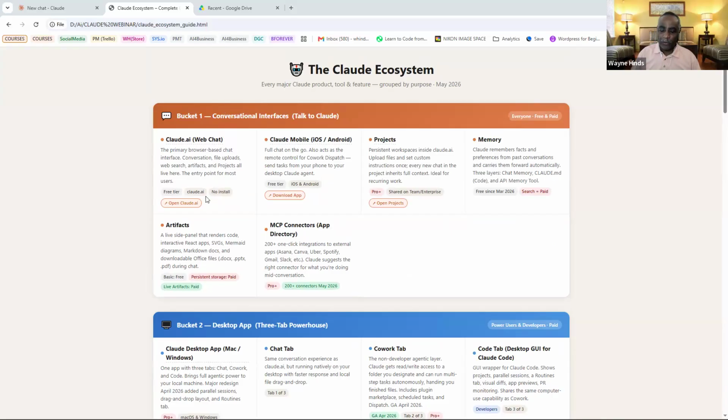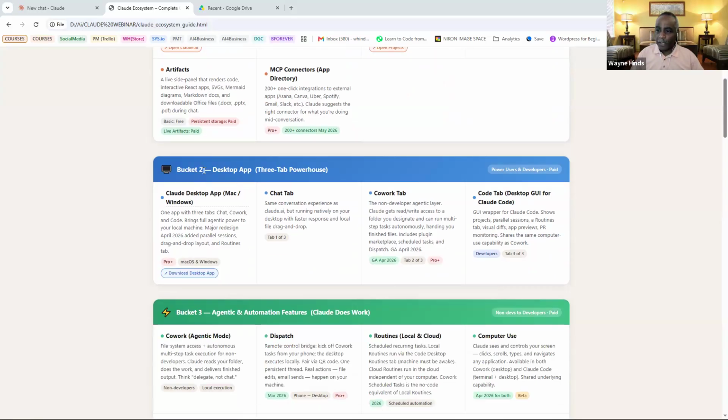So I'm not going to go into details on each one. Again, I want to just stay at the high level of each bucket, and then perhaps as a bonus session, we go through them a bit more. But bucket one, I call more of a conversational interface, right? Which is what most of us are really familiar with: your chat, mobile access, and then artifacts, which I covered in one of the previous sessions, and memory and projects and so on, which we're going to talk a bit about today. And then bucket number two is the desktop.